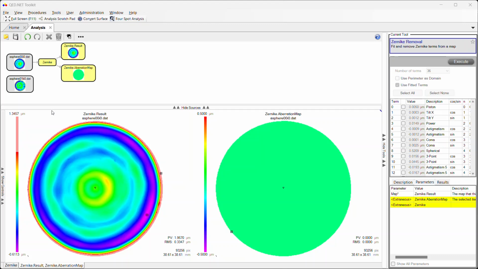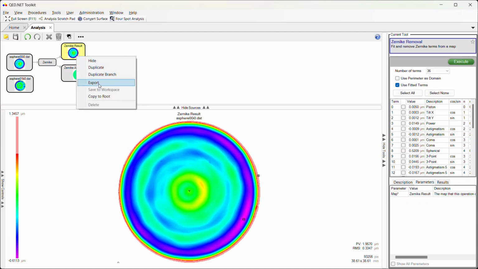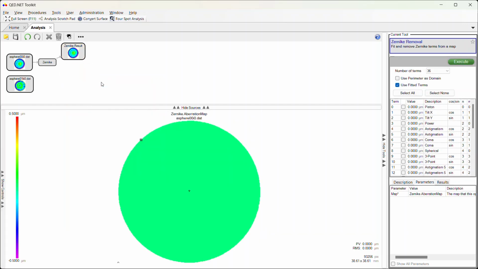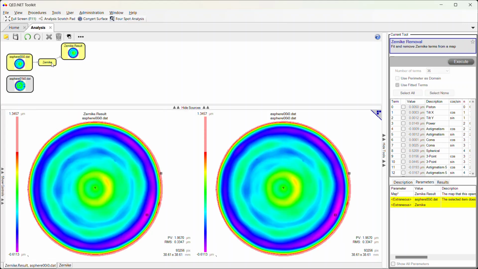In this version of software, right-click menus are more thoroughly supported. I can right-click a map and easily export it. There are also right-click menu options to arrange data and help keep the Scratchpad neat and organized. So let's say I choose to hide the aberration map here. I can then select these two maps in the Zernike tool, right-click, and choose to align everything vertically.